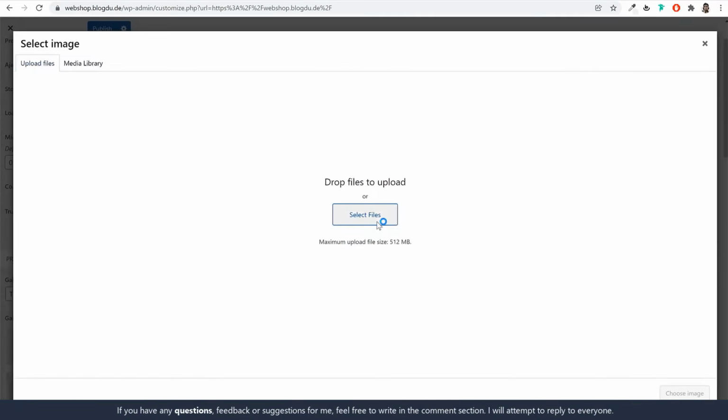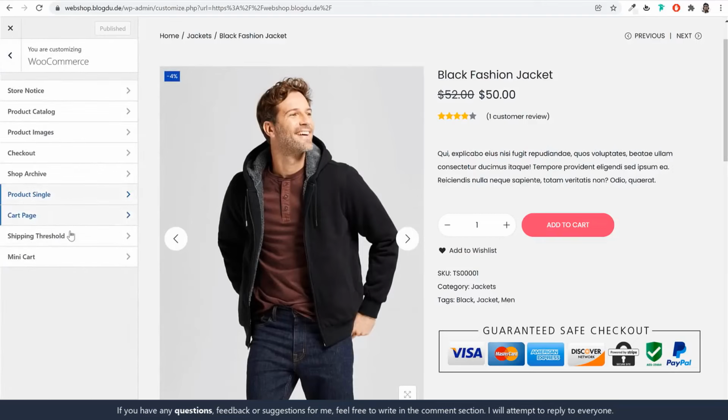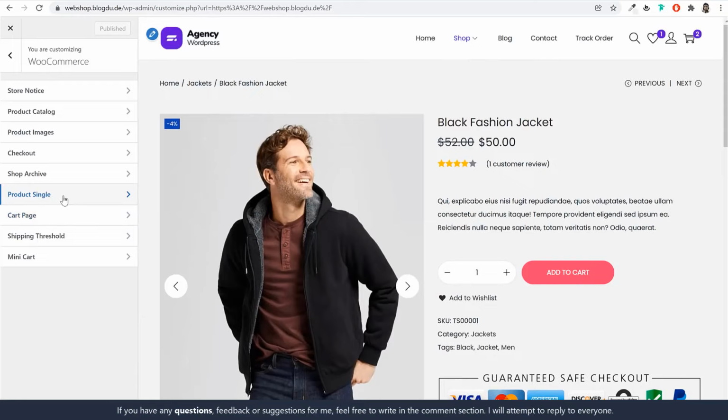So here, as you can see, let's search here. As you can see, safe checkout. You can upload this image as your trust badge like this. Click on publish, come back. Now actually there are many more options, but I want to cover this very quickly because the tutorial is already very lengthy. That is the reason why I'm going very quickly.